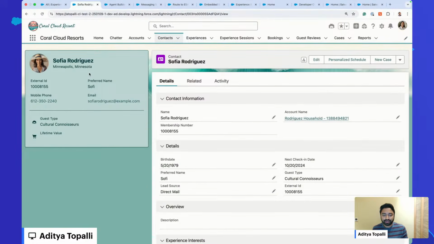So here we are looking at a contact called Sophia. And Sophia has an email address and also a membership number. So every contact has been given a unique membership number with the resort. Out of all the other information that is stored, I'm just calling your attention to the membership number and the email address. So this is the basic setup that they have: experiences and contacts.